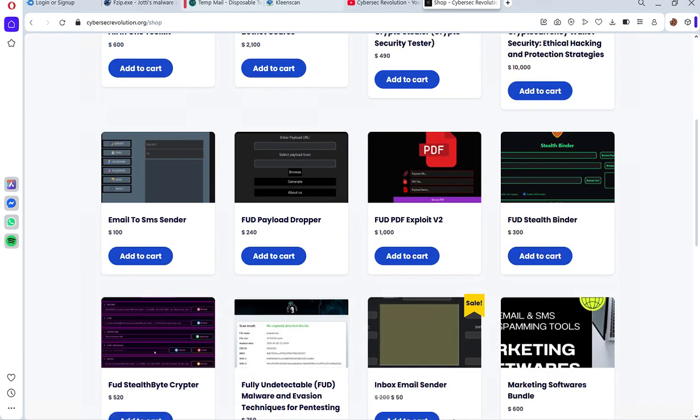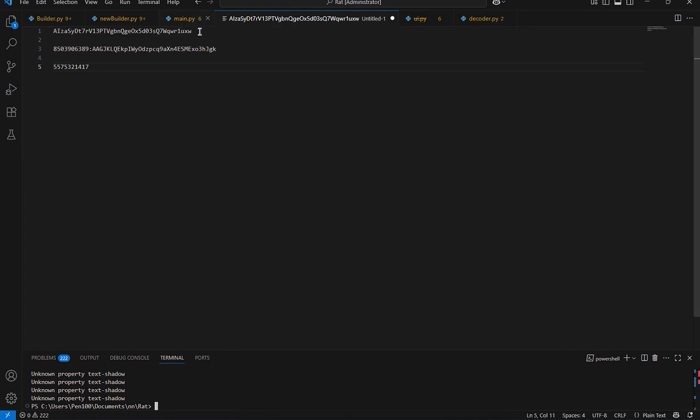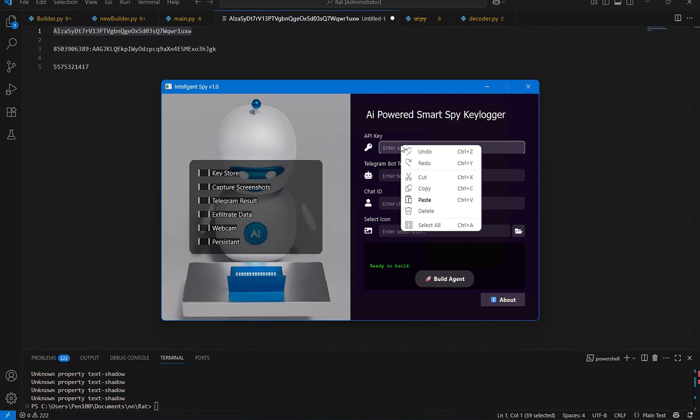So now let's start the practical video. In the practical demonstration, of course, it requires an API key, as I said before. So now I'm going to copy the API key. How I got this API key and how it's going to work, I will probably show you once we get this keylogger. Don't worry about it. So I'm going to paste it here. Now let me click on paste.